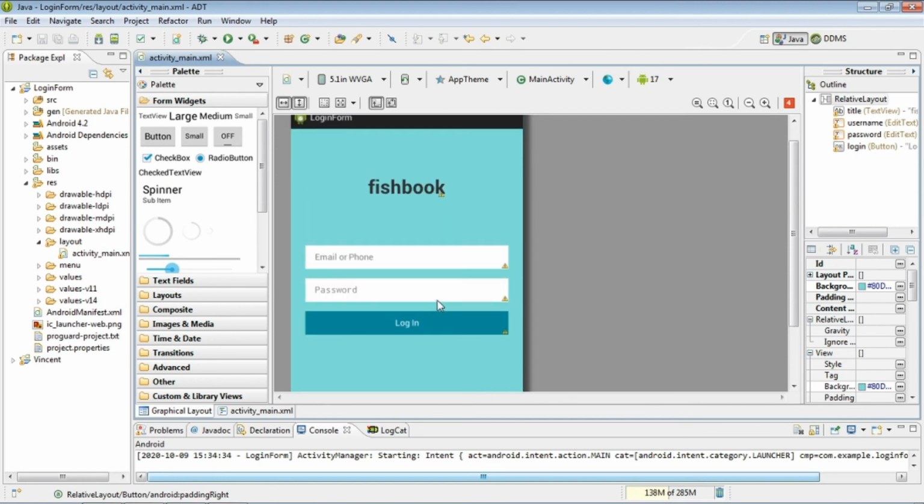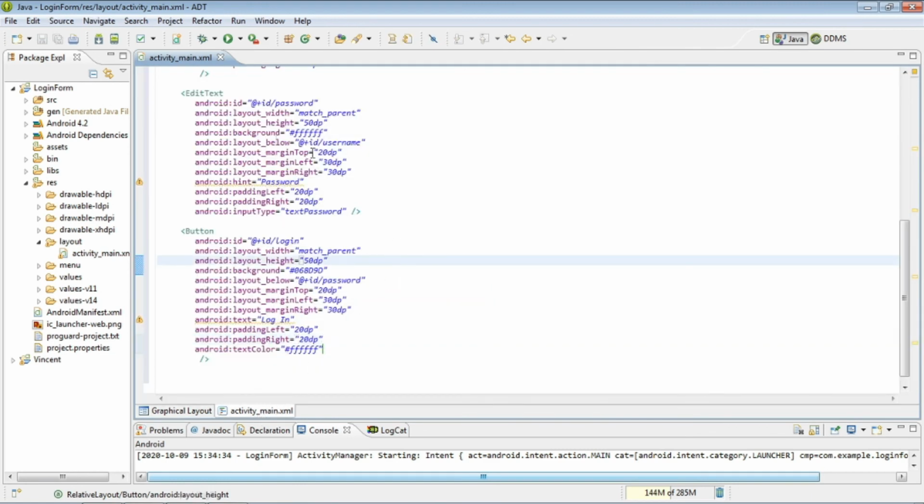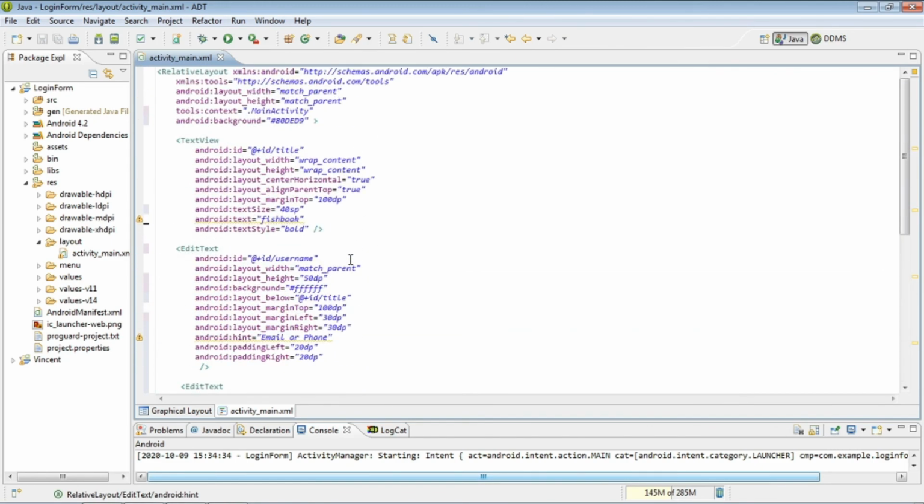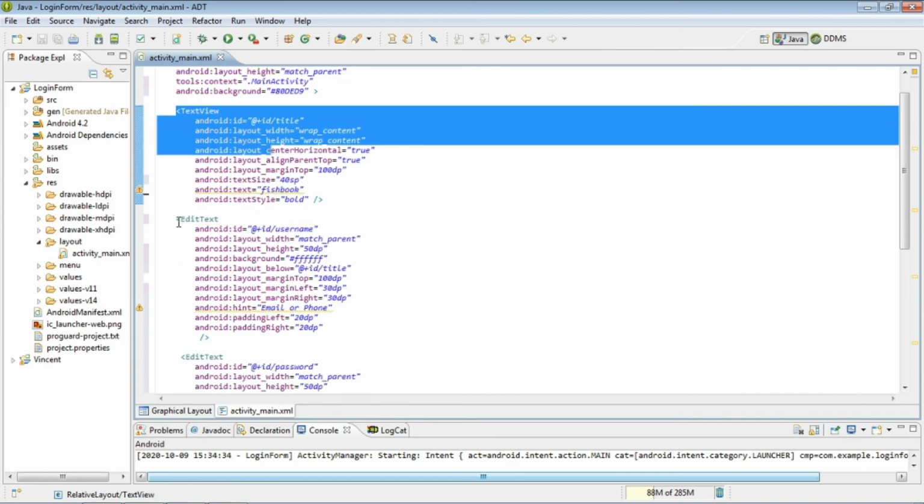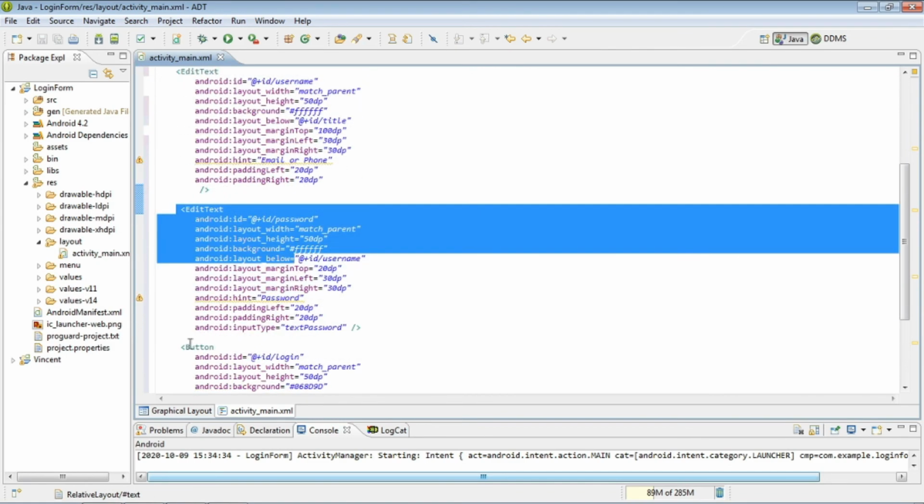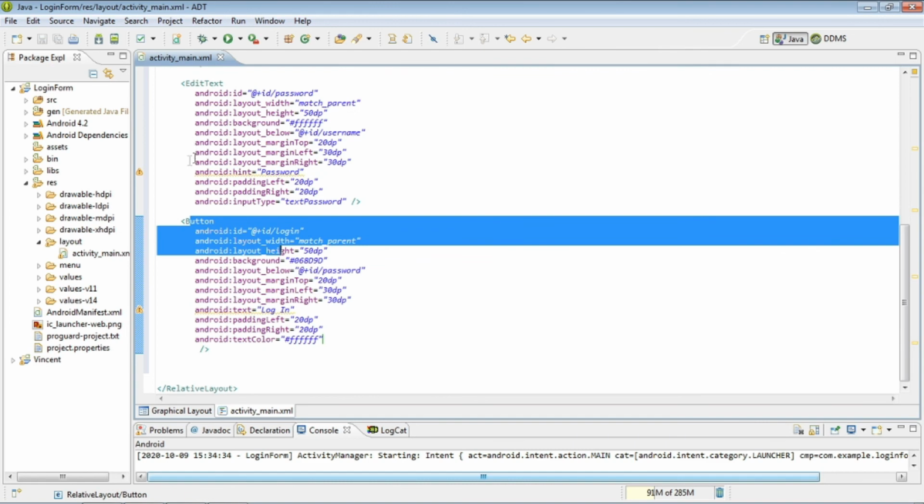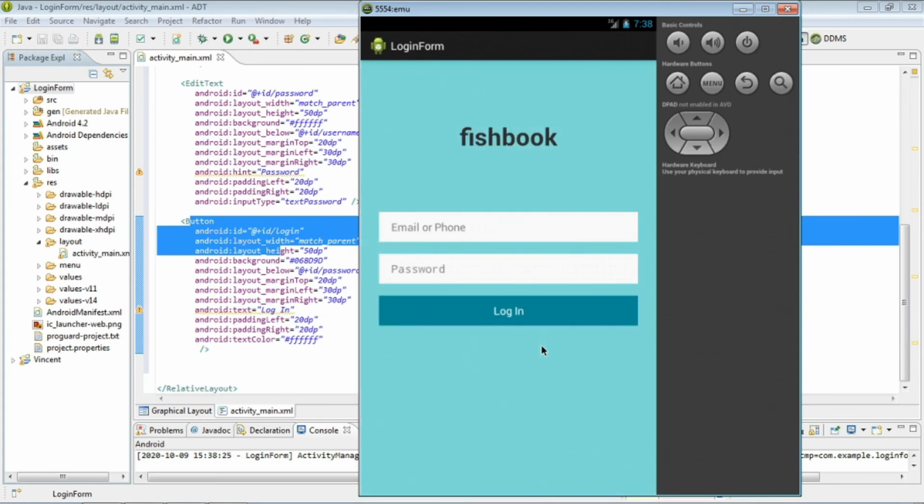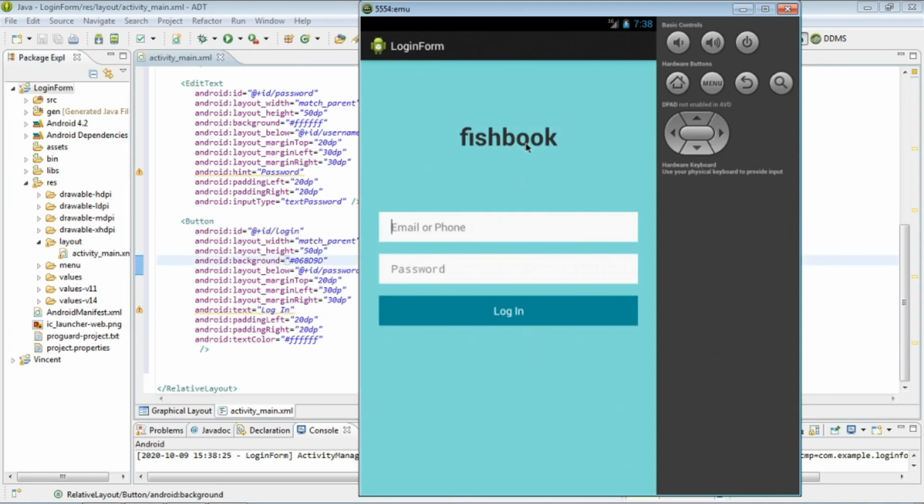So here is now our login form. Text view, edit text, button. So let's run it. So here is our login form using relative layout. So email, then password.